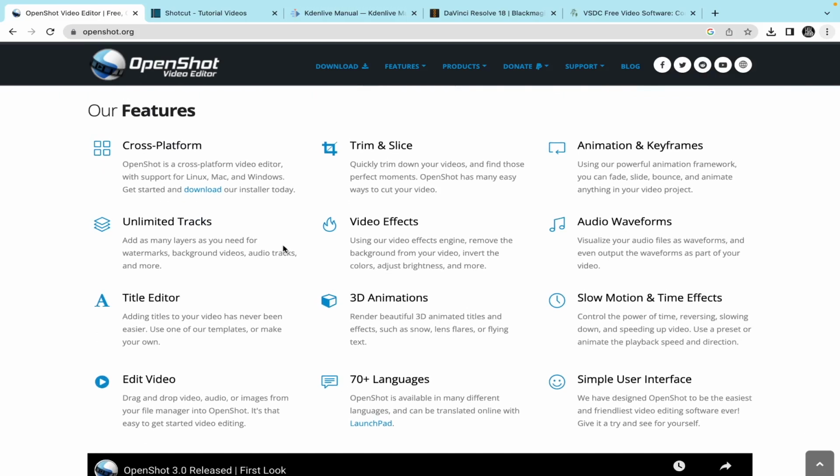All in one, OpenShot is an excellent choice if you want a simple but yet also powerful free video editor.